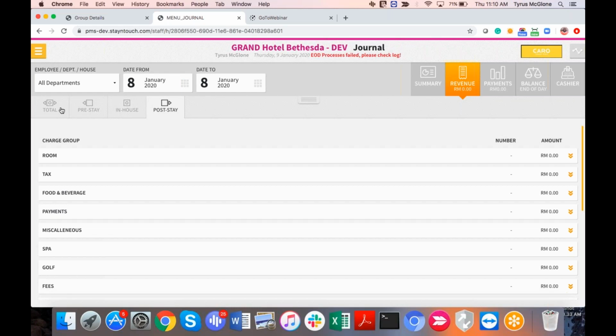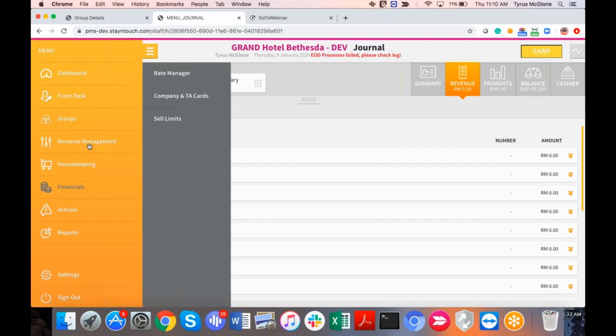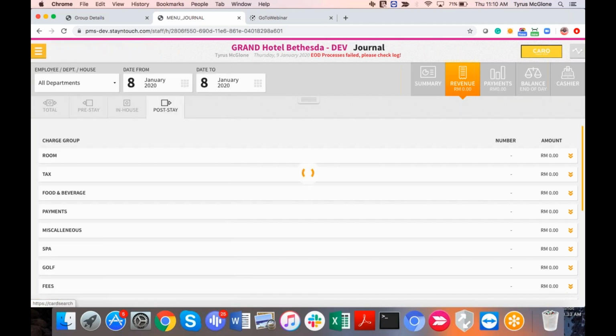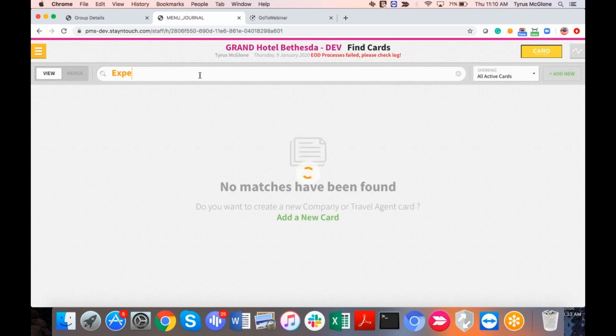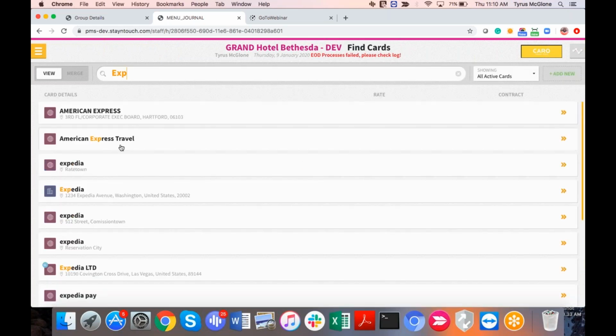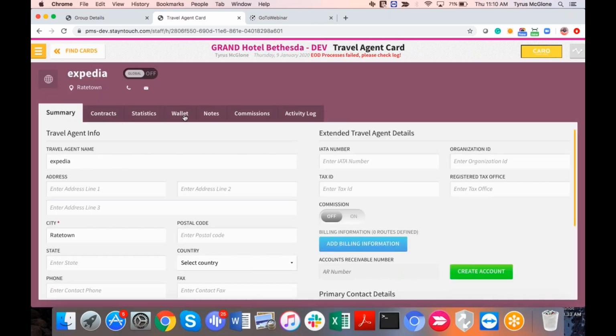All right, then we'll go over to actual travel agency cards. Again, similar to the company, but we're referring to travel agency only. So I'm going to go to menu, revenue management, again, company and TA cards. I will search for, I'm pretty sure I have an Expedia here, and I do. All right, so if I go to Expedia here, we now have the wallet tab.